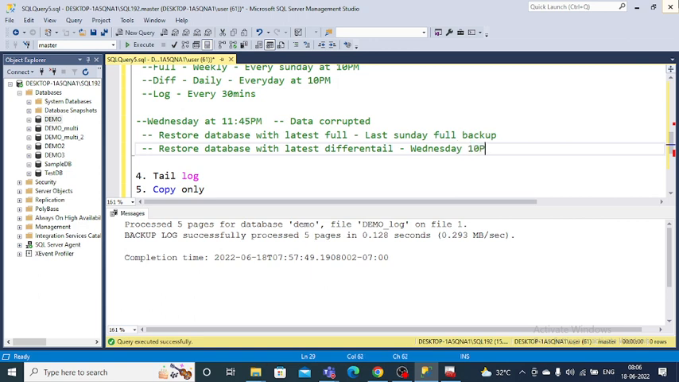Wednesday 10 p.m. backup. So on top of the latest full backup, we have to restore this latest differential backup. That means the Wednesday 10 p.m. differential backup.